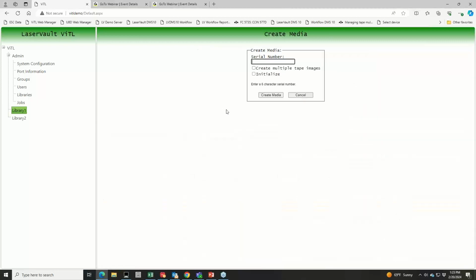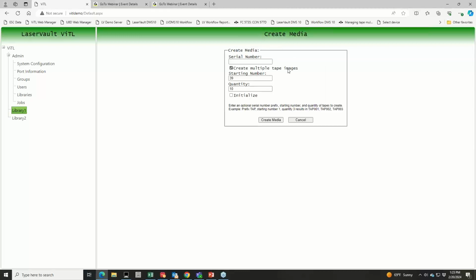To create tapes, it's pretty simple. Click the create button there. Put in a prefix of 1, 2, or 3 characters. You can click create multiple tape images. This is the next starting slot that's available, and this is the number of slots available. I can go ahead and create 10 new tapes and go ahead and initialize those.